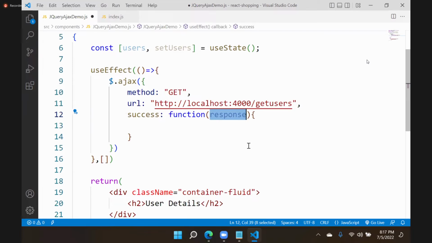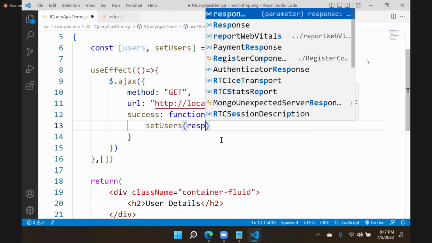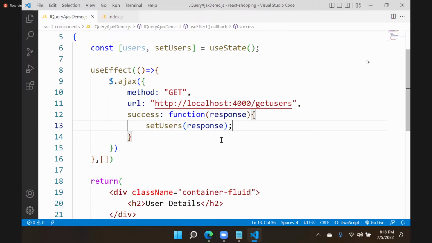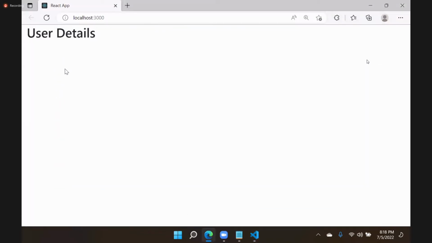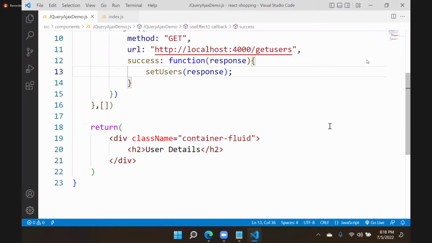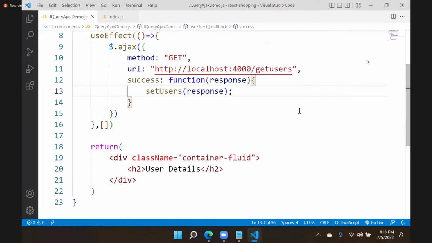So here what I am doing is temporarily I am using setUsers, and whatever response comes, we are storing in that users array. Now users is an array. We have to fetch that and display it here. That users array we want to display. I just want to show the users list as of now, because we are just testing whether that request is working or not, whether jQuery is working or not.